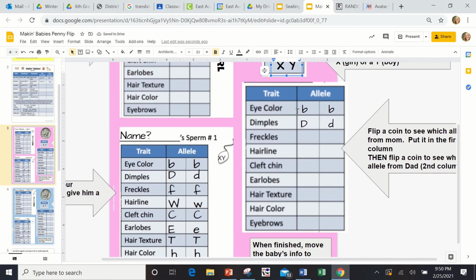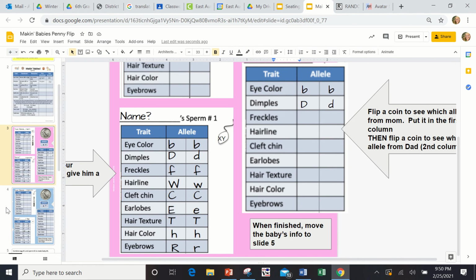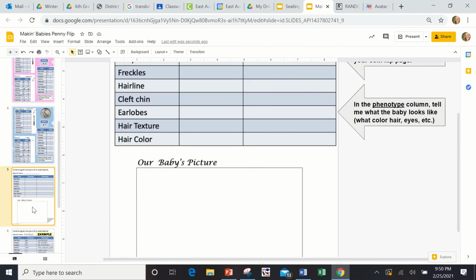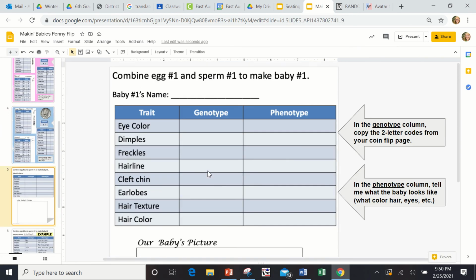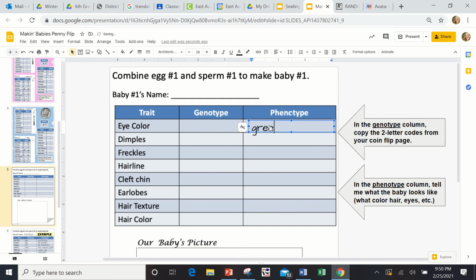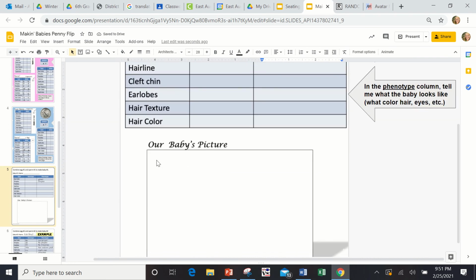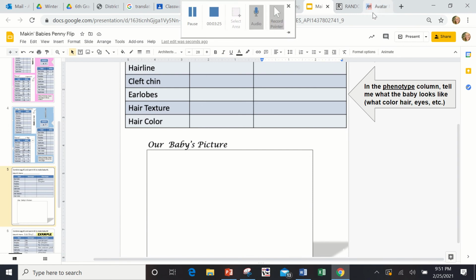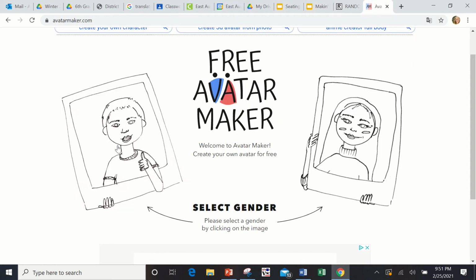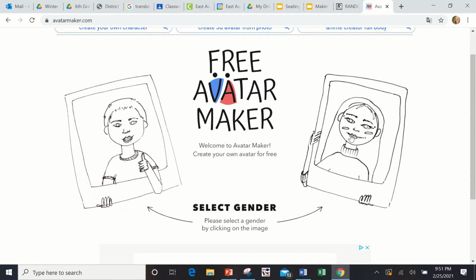Okay, so once I get my whole baby finished, I'm going to go to slide 5. So I take those genotypes and I fill them in right here. And then the phenotype. So we decided the baby had green eyes and he had dimples because dimples is dominant. And you fill that in. Now you're going to make a picture of your baby, and you're going to do that by going to Avatar Maker. So if you're having a boy, you click here, and if you're having a girl, you click here.